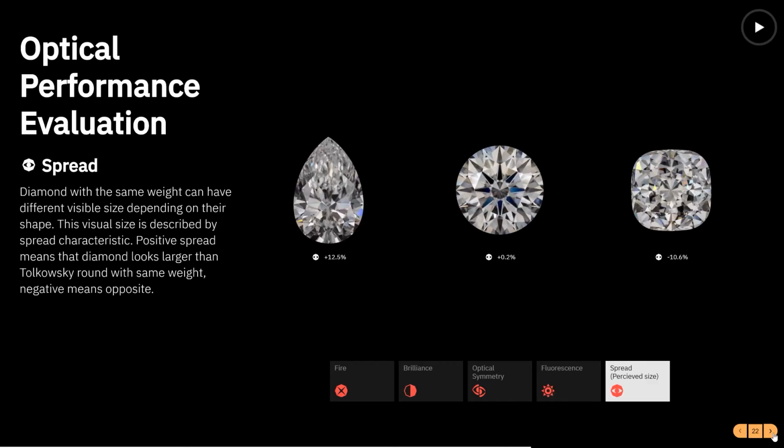Diamonds with the same weight can have different visible size depending on their shape. The visual size is described by the spread characteristics. Positive spread means that a diamond looks larger than a Tolkowsky round with the same weight, and negative means the opposite. Spread is very important and relevant information for the buyer. After all, she is buying the diamond to see how big it looks in a ring and not how heavy it weighs on her finger.